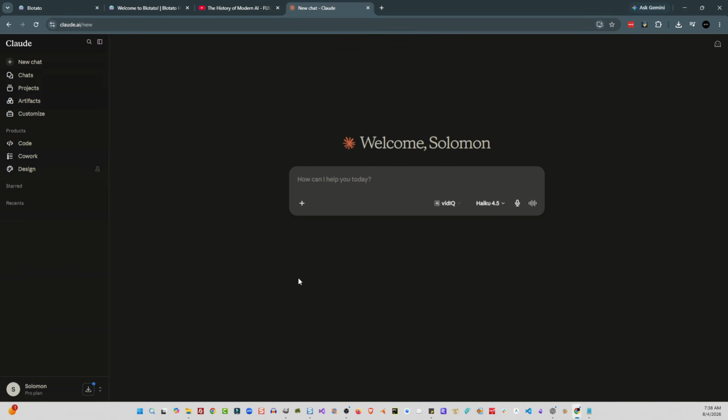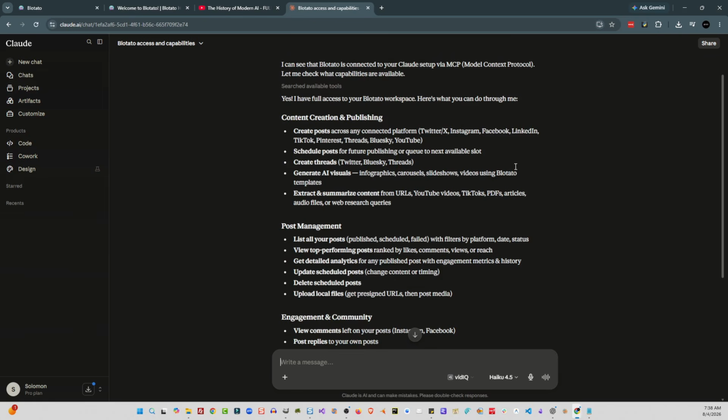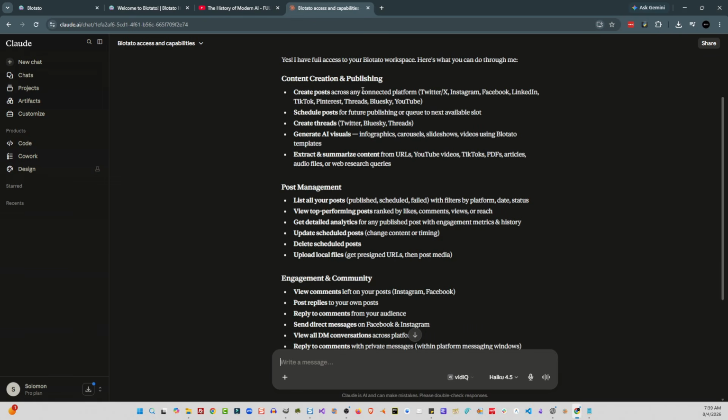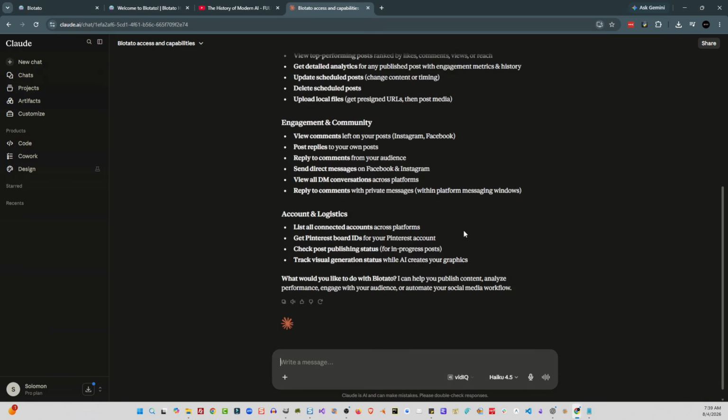So to give it a try, let's see if it can actually pick up what skills are available to me through the Blotato MCP. So I'm going to ask it if it has access to my Blotato. And there you have it. As you could see, my Blotato is connected, and it's got access to creating posts, scheduling posts. It's got access to viewing comments and doing so many other things.